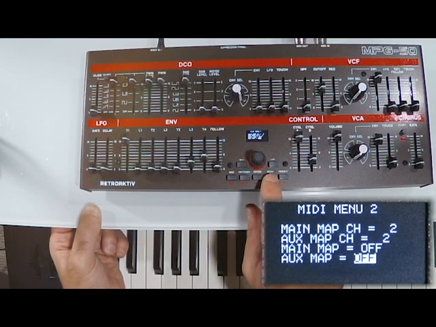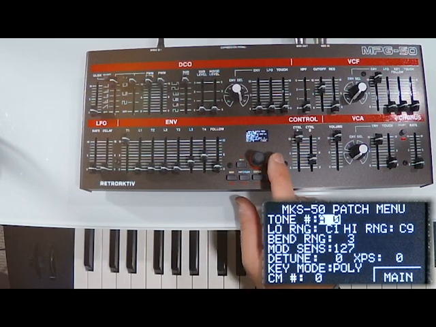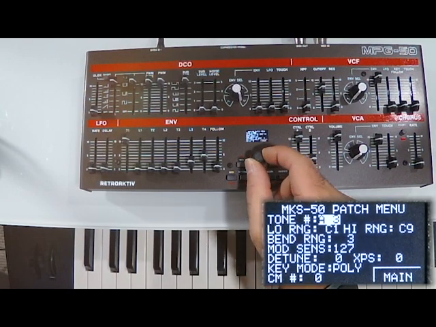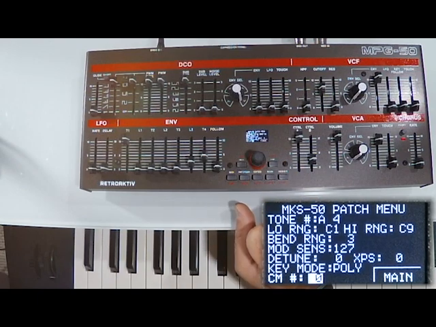Okay, so let's go back to the main menu. So if you're using an MKS-50, you've got a patch menu here. And this brings the patch menu functions into the MPG-50. So this selects the tone, the key range, high and low, the bender range, mod wheel sensitivity, detune, transpose, key mode, and then you've got 16 chords to choose from, and you can select them here.